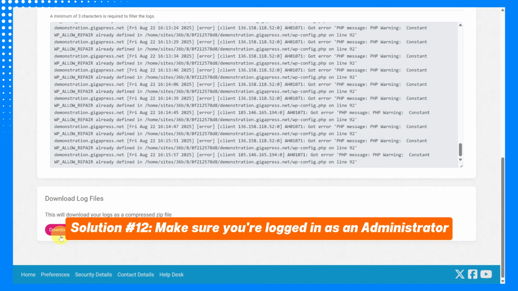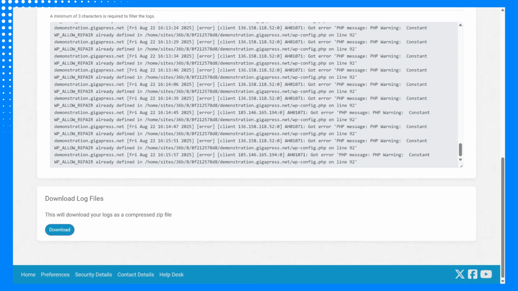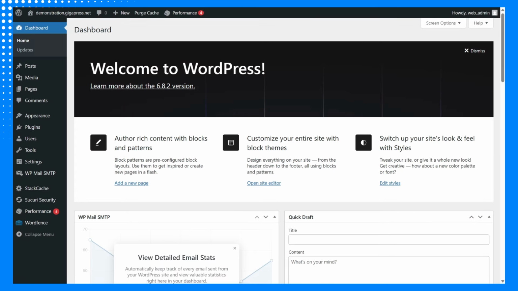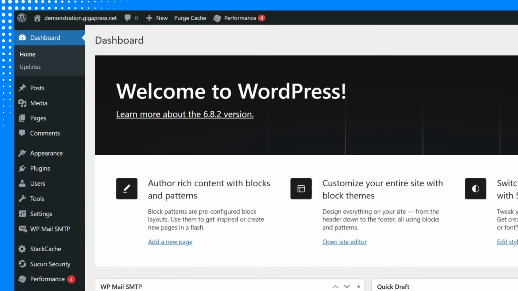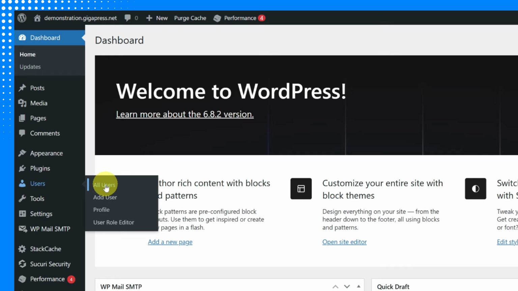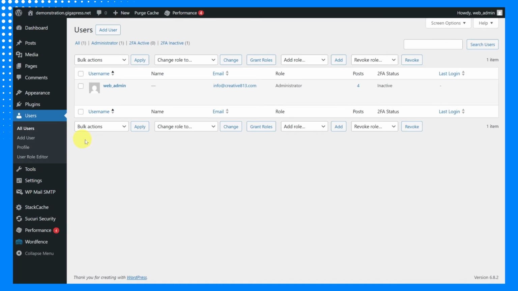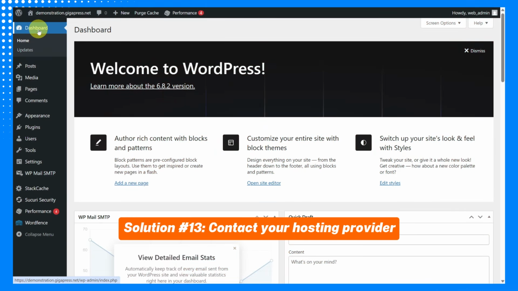Solution number 12. Make sure you're logged in as an administrator. Without admin privileges, you can't access certain pages or fix permission issues. So, verifying your user role and ensuring you have administrator access is the first step in addressing and fixing WordPress access errors efficiently. Start by verifying your user role in your WordPress dashboard under the User section, then select All Users. If you're not logged in as an administrator, request the correct access level from someone who has the necessary permissions. Finally, solution number 13.